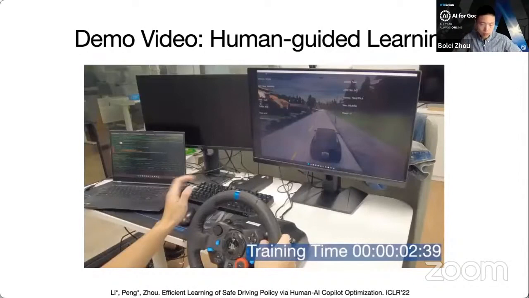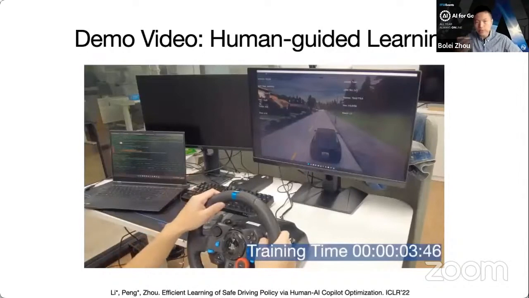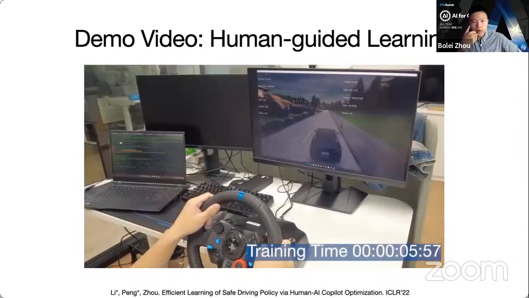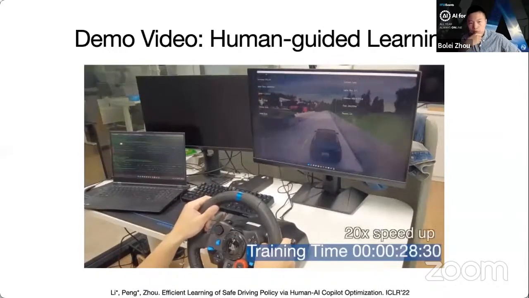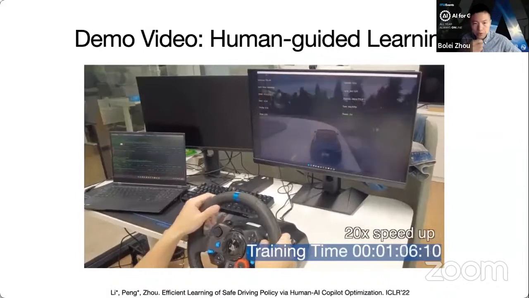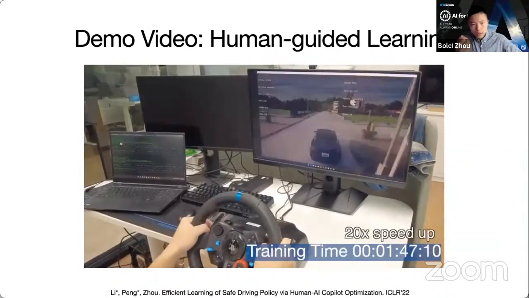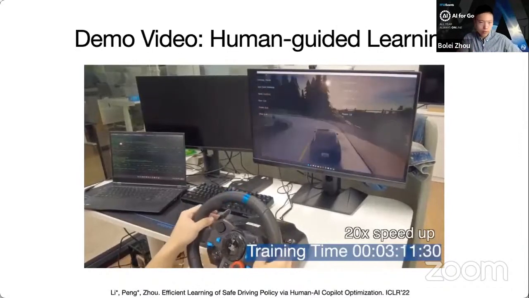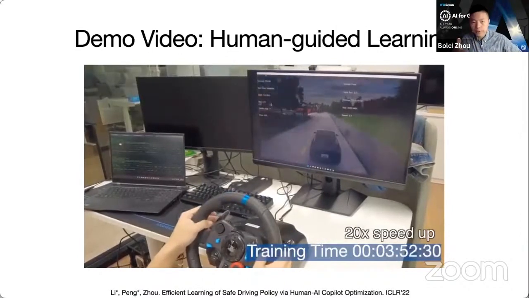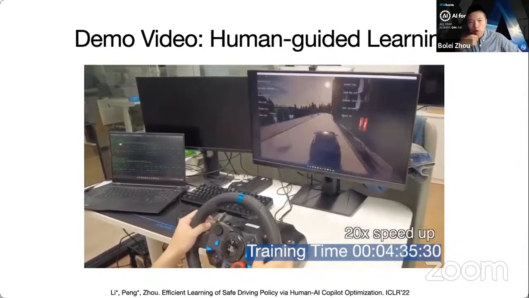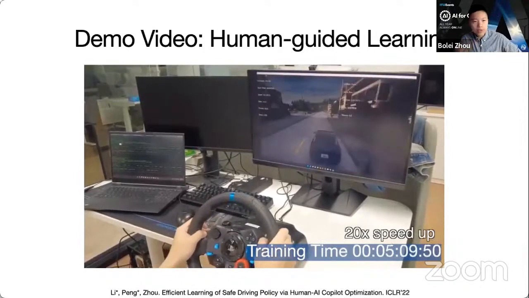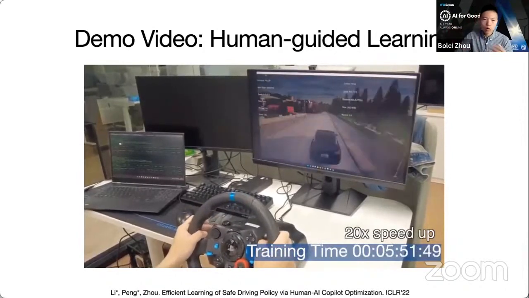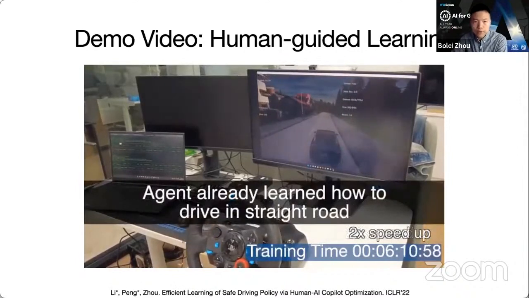It's just showing you the whole learning process. In this learning, we have a human subject in the loop. This human subject will monitor the learning process. At the beginning of the learning, the agent cannot do anything, so it is more like imitation learning. The human will do all the demonstration for the agent, and the agent will learn from the human demonstration.